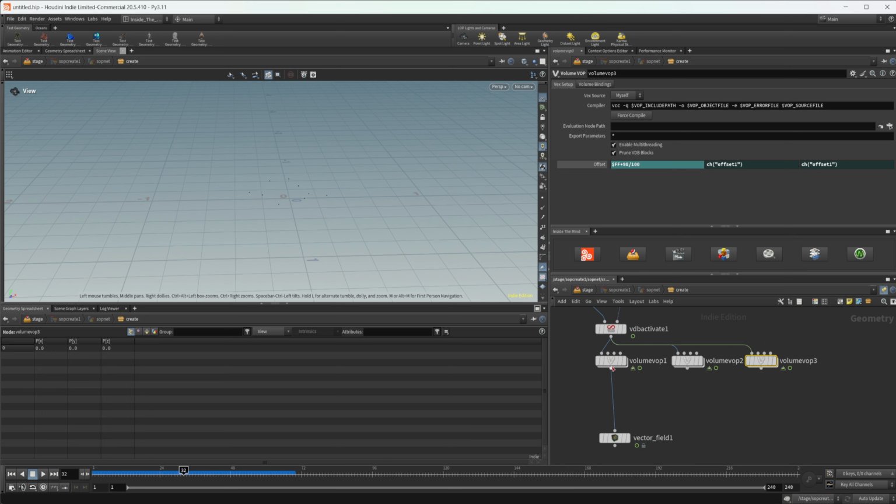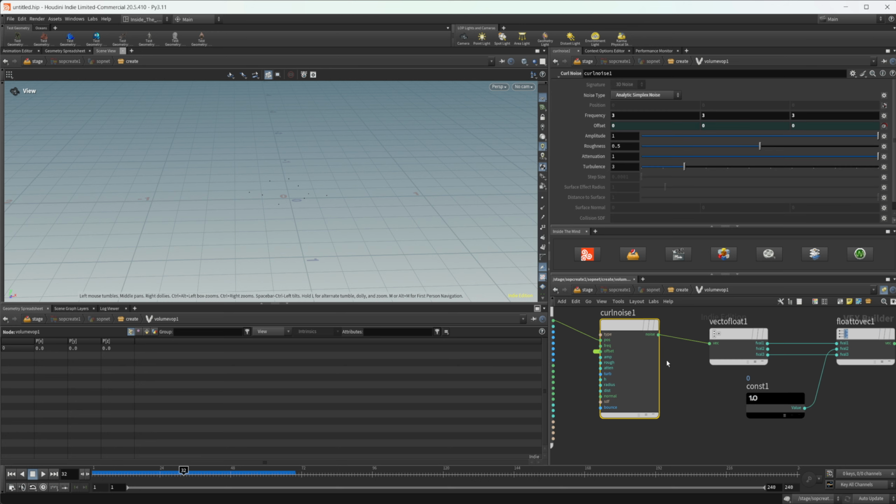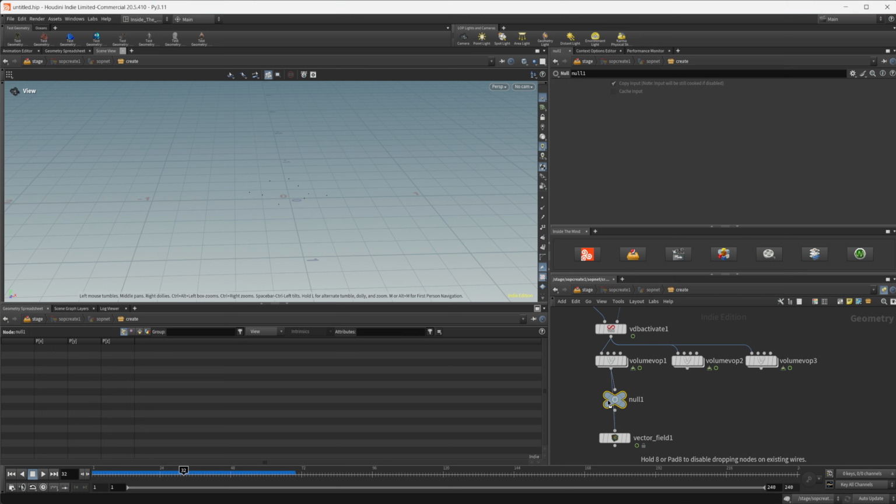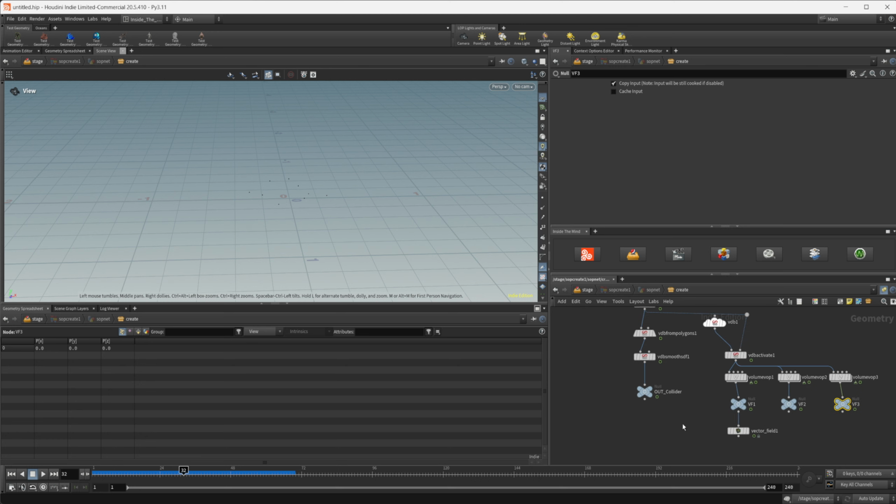Now you can play around with the different settings on these all you want and get some different looks. That's completely up to you. You can add in different noises as well, but I'm just using the curl noise here. And we're going to drop down some nulls now, and we'll call this VF1 for vector field 1, and then we'll make 2 copies of that just to give us our different outputs here.